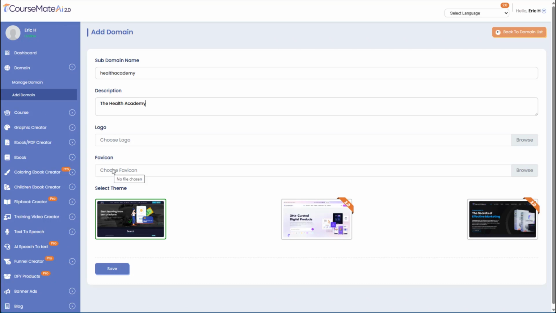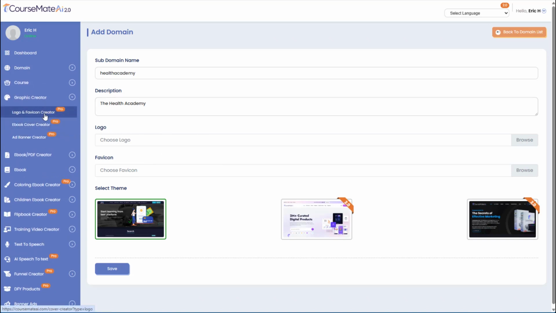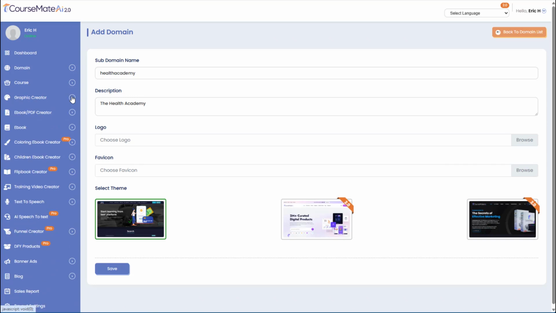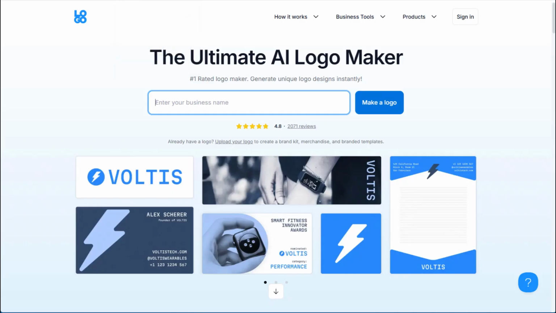If you don't know what a favicon is, it's the little icon that shows up at the top of your browser tab. We actually have a graphic creator included in the Pro version that has a logo and favicon creator. But for the first part of this demonstration, I'm not going to use any of the Pro features, just the basic features. So I'm going to refer to a couple of other free resources.